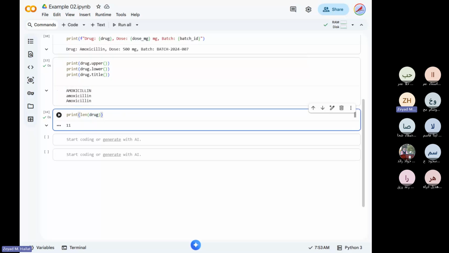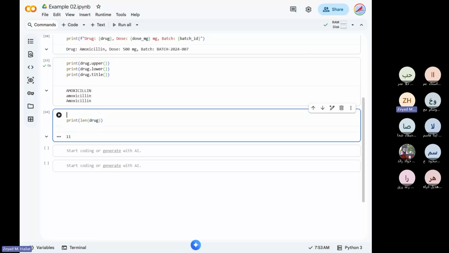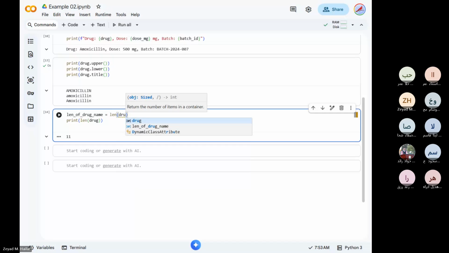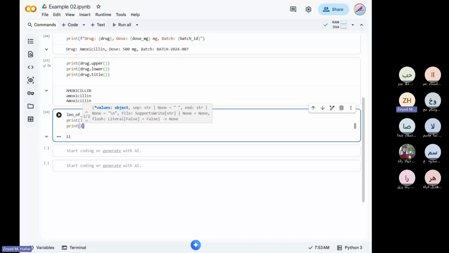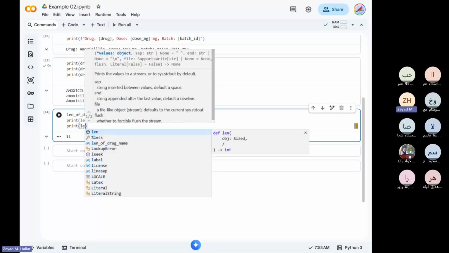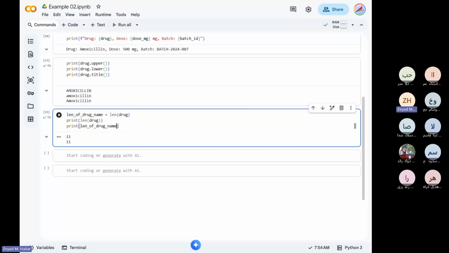So you can use len to print it. I can do, for example, len of drug name, and I can declare a variable in here and just assign it to the value of len drug. And I can either print the actual len automatically, or I can just go with the len of the drug name. So both of them are providing me with the same results.